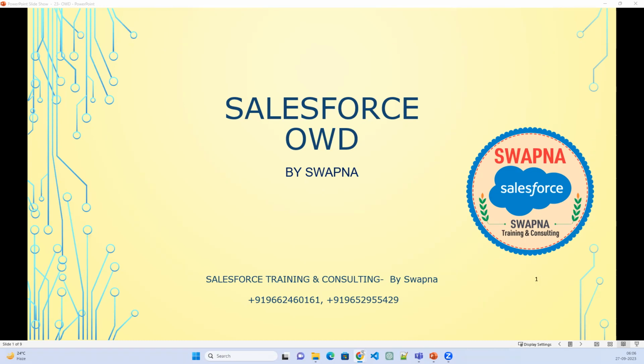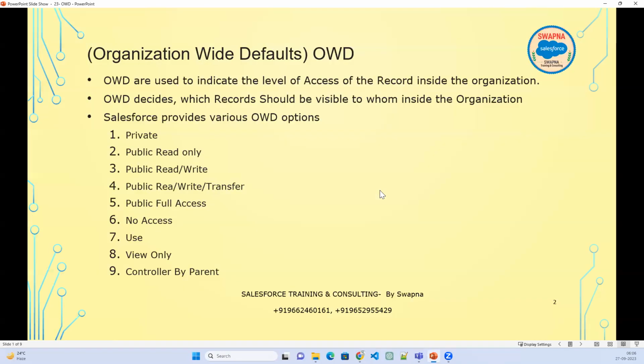Salesforce OWD. OWD is nothing but organization-wide defaults. OWDs are used to indicate the level of access. Basically, organization-wide default means: organization-wise, what are the defaults, and what is the level of access of the record?